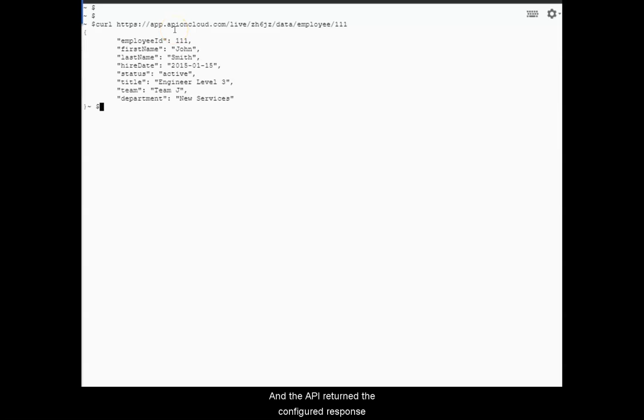Here we have launched the terminal and we will be calling the API using curl. Type curl and paste the full URL. Replace the star with the employee ID. We will enter 111 over here and press enter. And the API has returned a response.